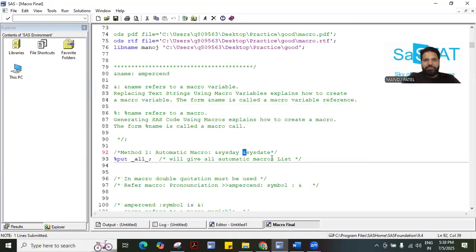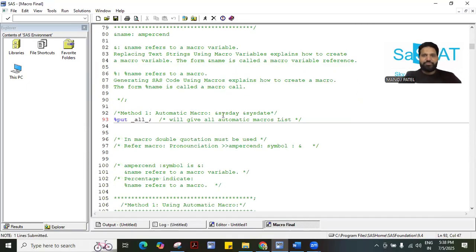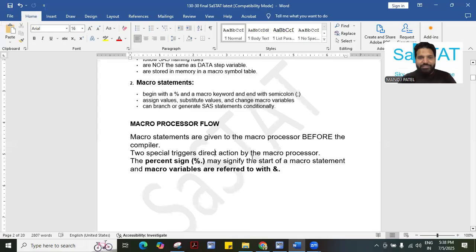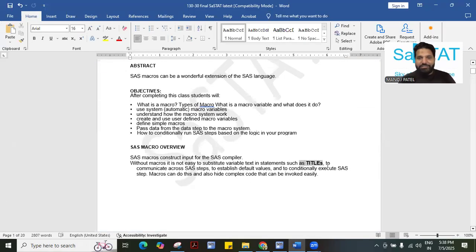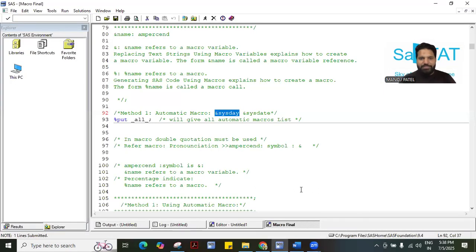See, if we are writing ampersand sysdate here, now the question is, sir, where will we write it and how is it useful? You said here in title, right? Yes, in title we can use it. How? That's interesting.